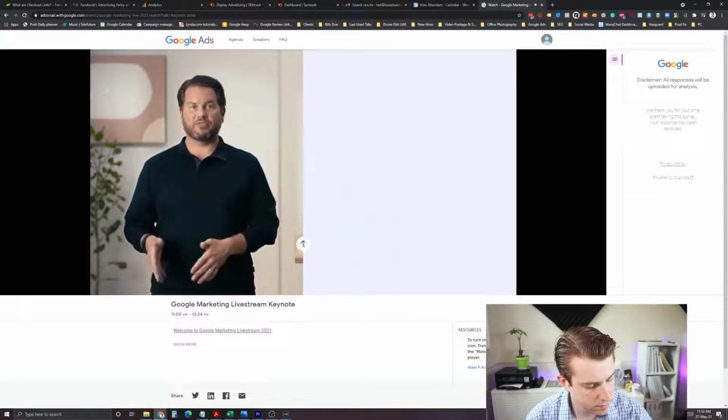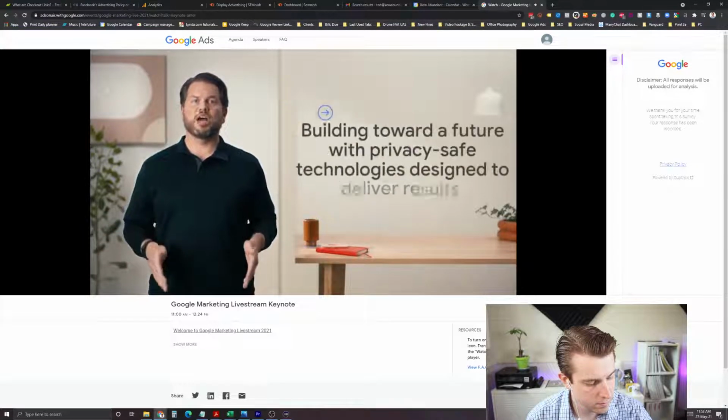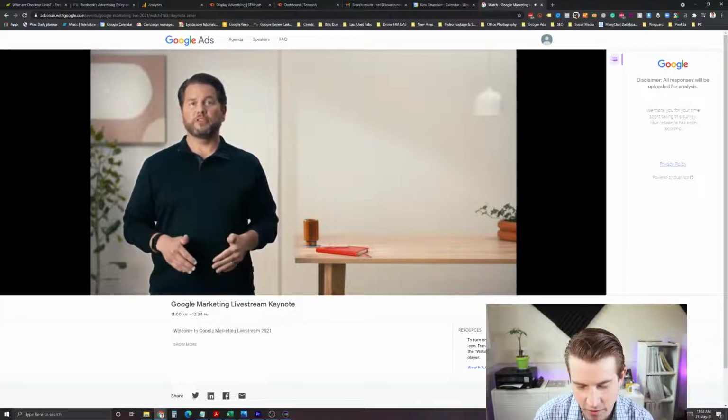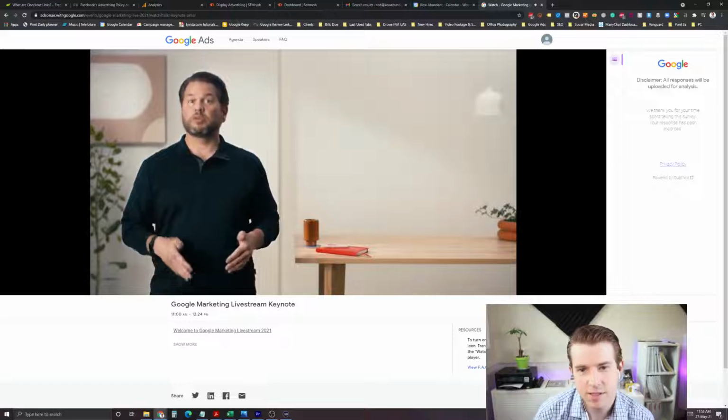From shopping to advertising to measurement, all of us at Google are building toward a future with privacy-safe technologies designed to deliver results. Hopefully, after hearing about our plans, you're ready to market for today while preparing for privacy changes tomorrow.